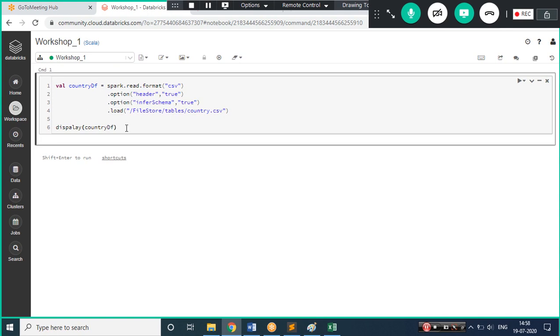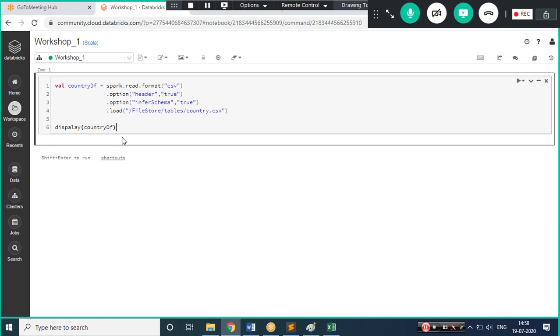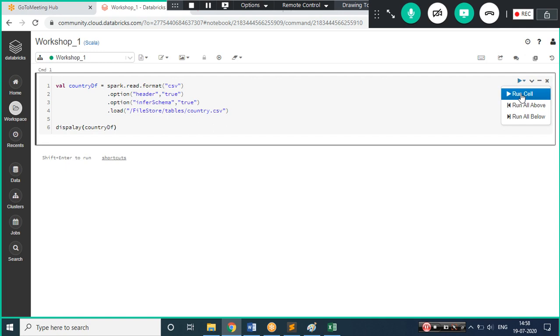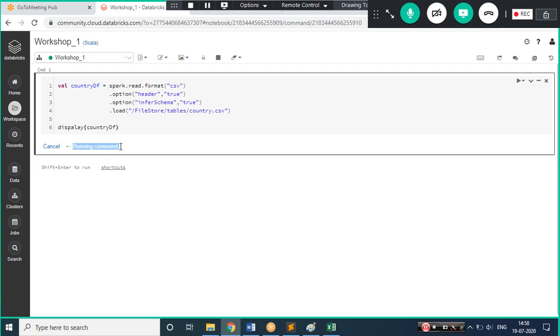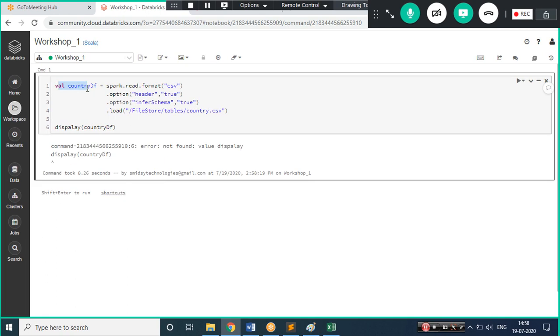And if I want to execute this, I can press Shift+Enter to run the shortcut, or else on the right hand side, you can see Run cell. Let's use this just for now. Now if you see it running, it's doing something, which means it is getting processed. It will try to read this data frame. Okay, so there is some error.